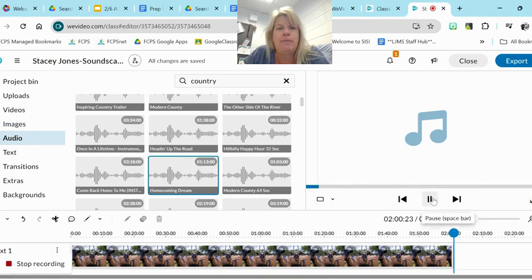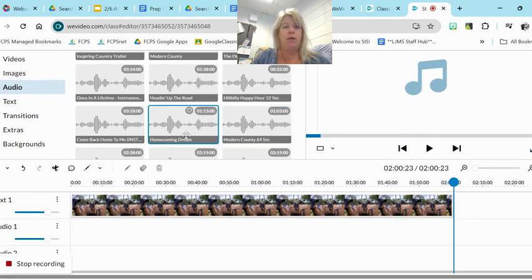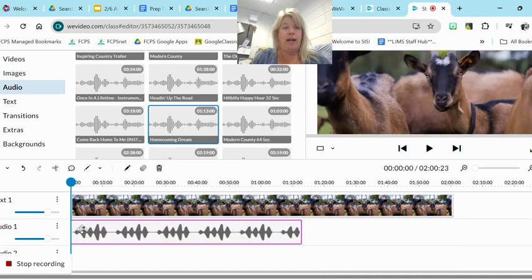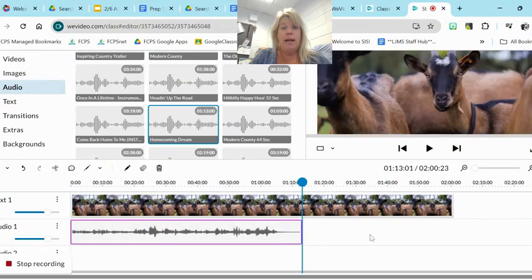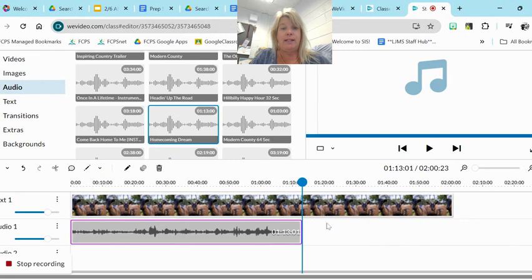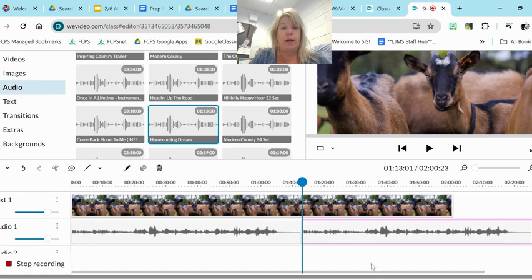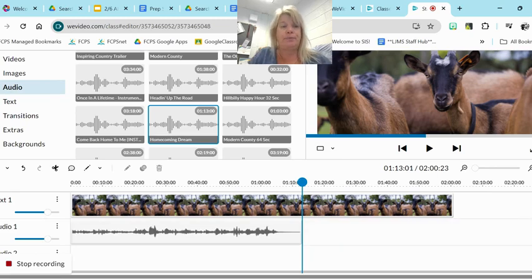Okay, I kind of like this mellow one, so I'm going to use that Homecoming Dream for now. And I simply click and drag it right there. Now, as you can see, it stops at 1 minute, 10 seconds. If it doesn't extend like this, you can always take it and have it start again. So I can do it twice. Or I can click on that in purple and delete it and say, maybe I'll use another kind of music.